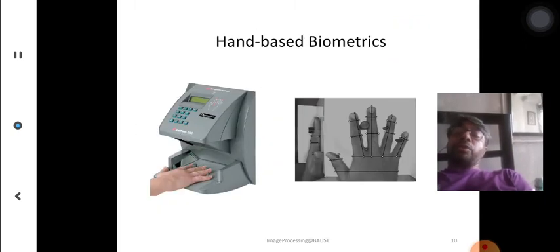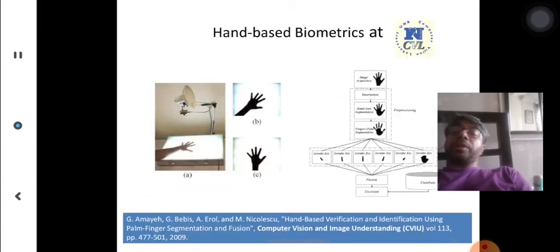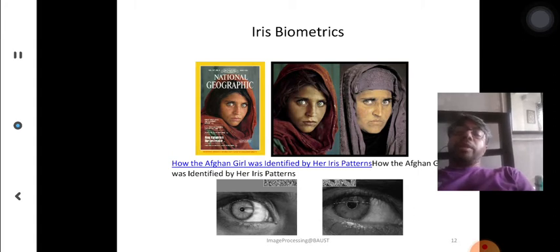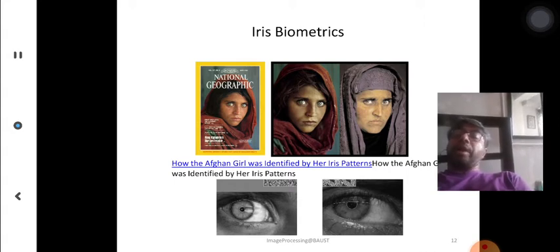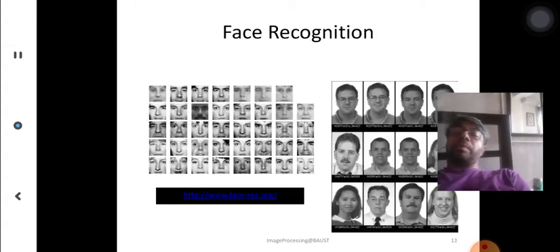Hand-based biometrics: all immigration offices, especially in different countries, use this five-finger authentication. Hand-based biometric applications are very wide, and you can see it's actually a true application of image processing. Iris biometric is also one very important signature, because iris has a different signature representation of each human. Every iris is different in the world, so this is a true image processing application.